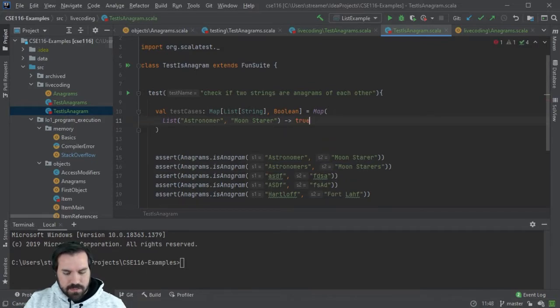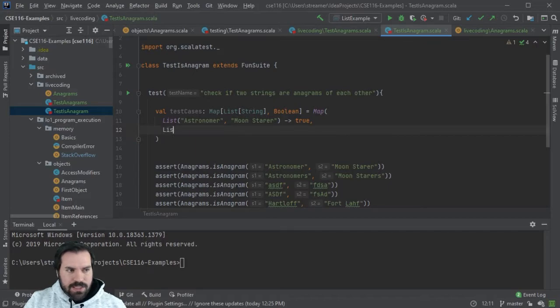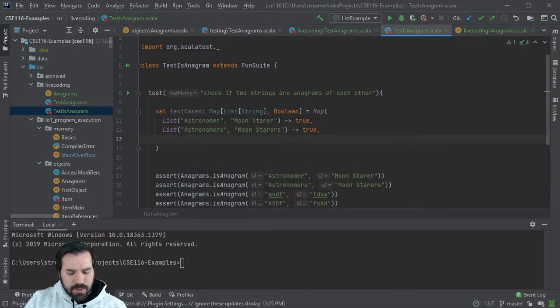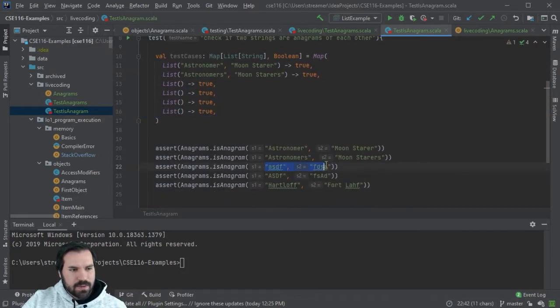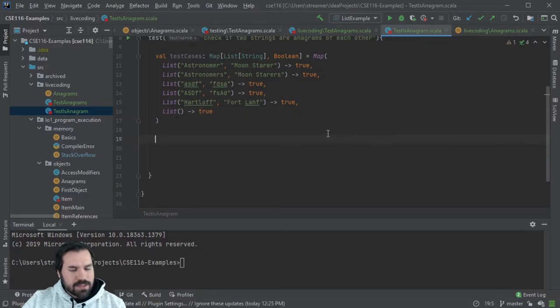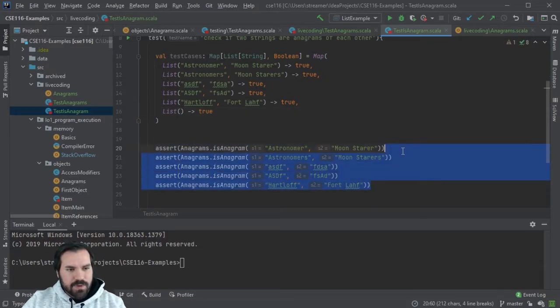List of this with an S should be true. List true. Give me a bunch of these. Give me this. Give me this. Give me this. Delete all this. Oops. Actually, I want to keep one of those for reference.